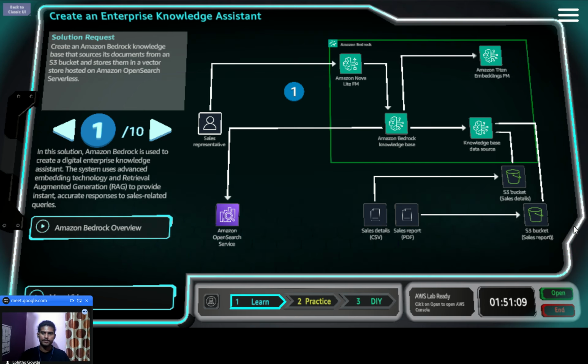Hi, for this video I am going to walk you through creating an enterprise knowledge base assistant. For this solution we will be using Amazon Bedrock, which will be acting as a studio or platform where we can build our chatbot or RAG based application.